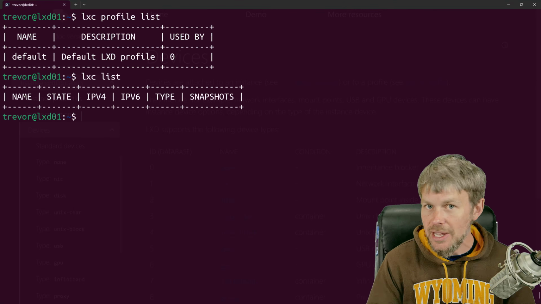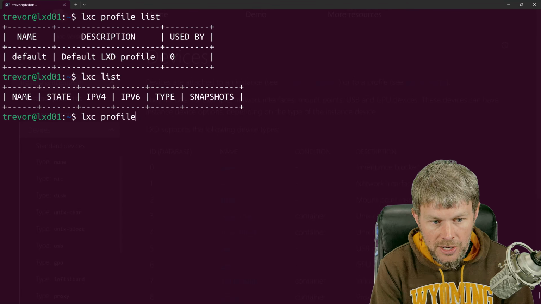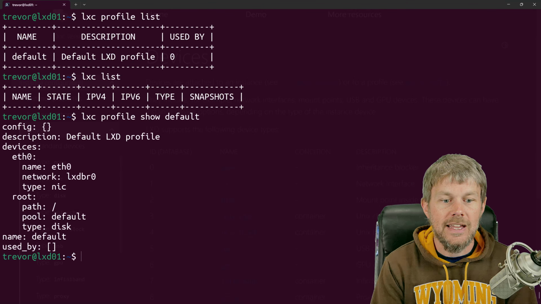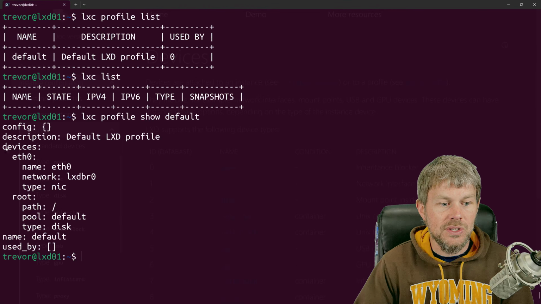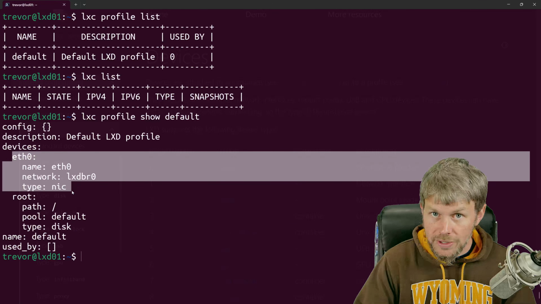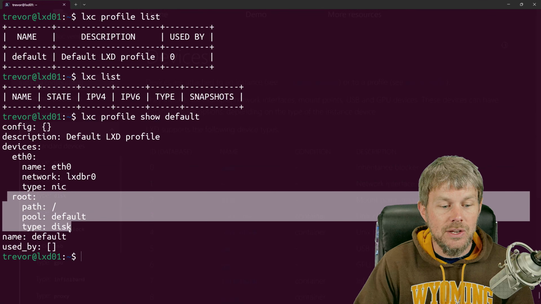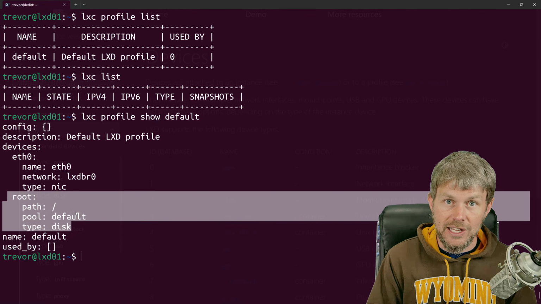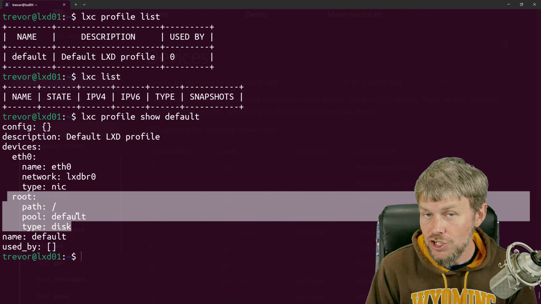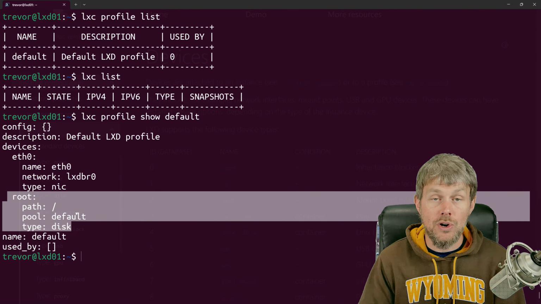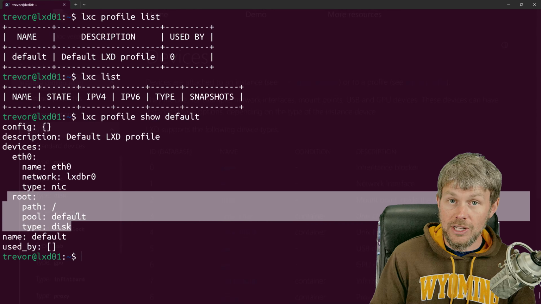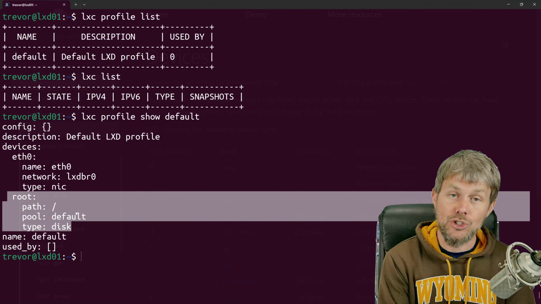But let's actually look at what's inside of the default profile itself. So we'll do an LXC profile show and then specify the default profile. And as you can see under the devices section right down here, it specifies an Ethernet network adapter, a virtual Ethernet adapter, I should say, as well as the root file system. It doesn't specify the size here, but if you create a virtual machine from the default profile, it will be a 10 gigabyte disk. And only the first 4 gigabytes are typically allocated for the actual partition, for the root partition, and you can always expand that root partition or just create extra partitions in the available space on that 10 gigabyte virtual disk.